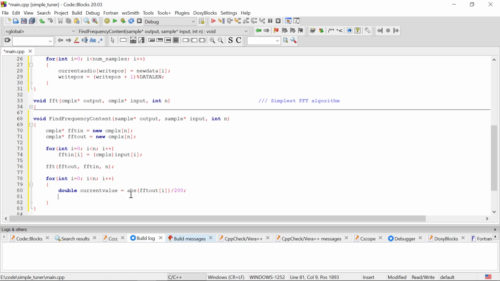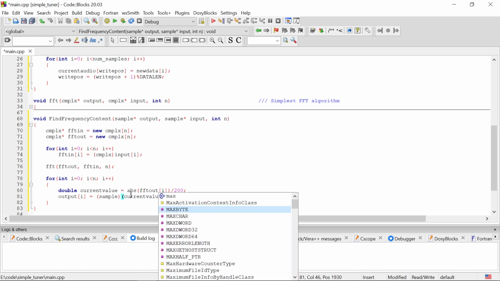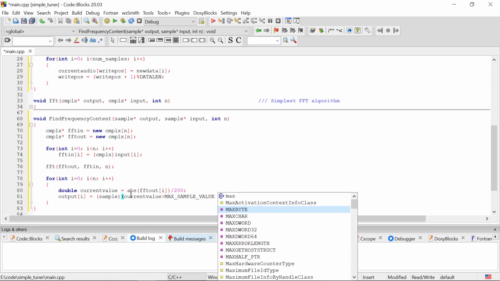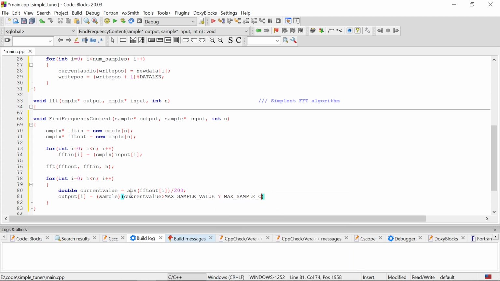So what I'm going to say is output i equals sample, and then I'm going to say if this current value is greater than the max value, then use the max value, otherwise use the current value. Essentially, I'm clipping the output by using a conditional operator like this.